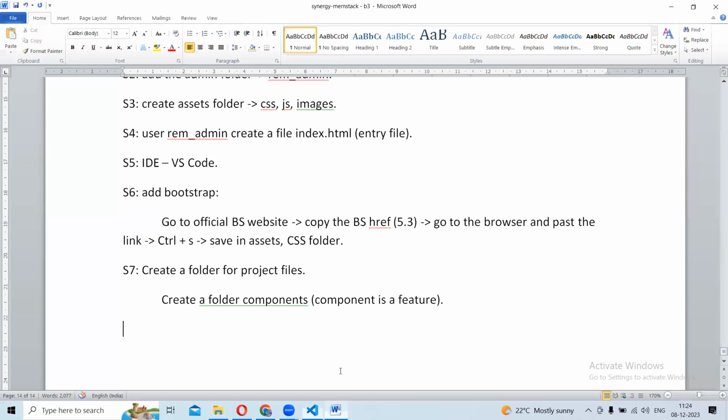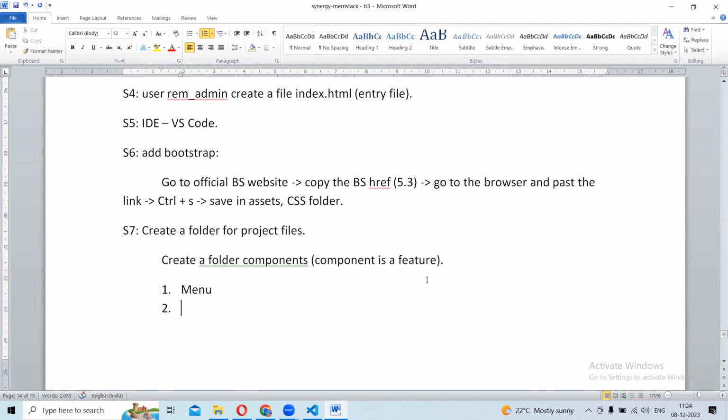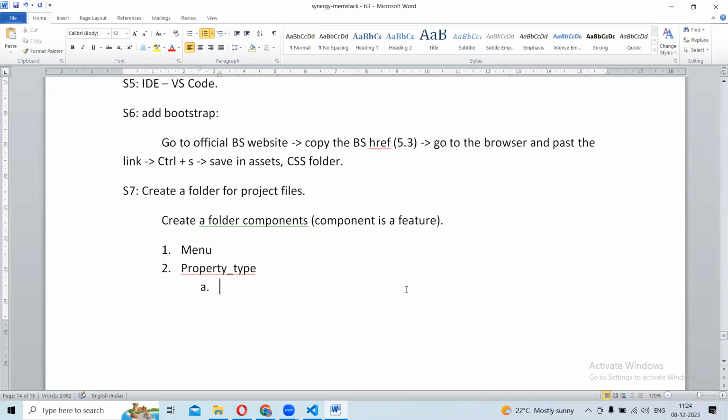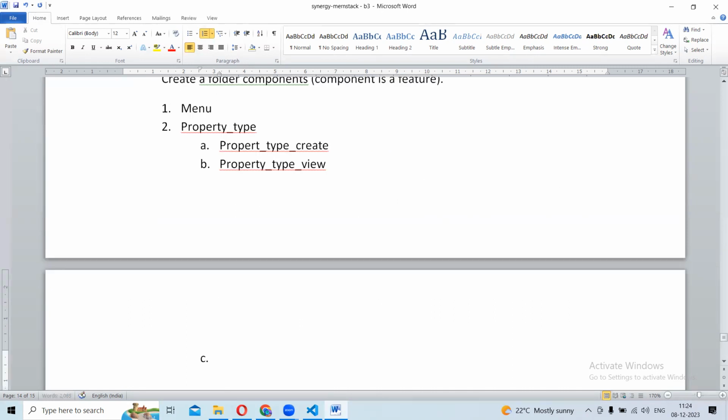Next, I need to create a component. So what are we creating? One is a menu; you please take it like a tree structure. Okay? Next one is property_type. Again, property type. We created property_type_create. Next, property_type_view.